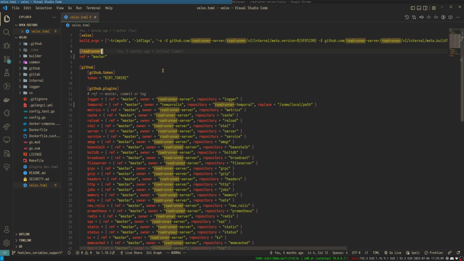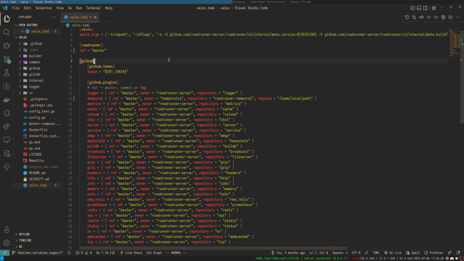The next option is RoadRunner. Here you can set the RoadRunner version to build with your plugins, which can be a tag, branch, or commit hash. Next is the GitHub section. Here you may choose plugins to use with a custom build. Important note: since RoadRunner is hosted on GitHub, even if you don't use any plugin from GitHub, you should set the GitHub token. Because GitHub has restrictions on anonymous requests without a token, and we need to download RoadRunner itself.